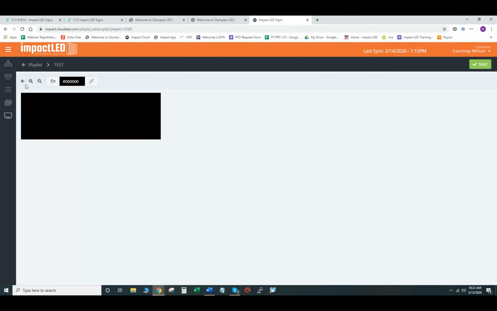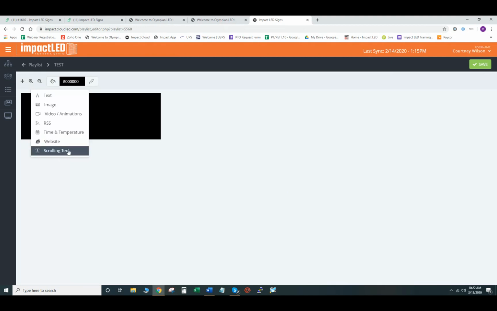But this plus sign right here, Add Object, that is where you can create your different kinds of slides. So if I hit the plus sign here, we see we got text, image, video, RSS, time and temp, website, scrolling text. These three here, website, time and temp, and RSS, they all reach out to the internet to get their information after you send it to the sign. Most people don't use RSS or website. A lot of people do use time and temp.